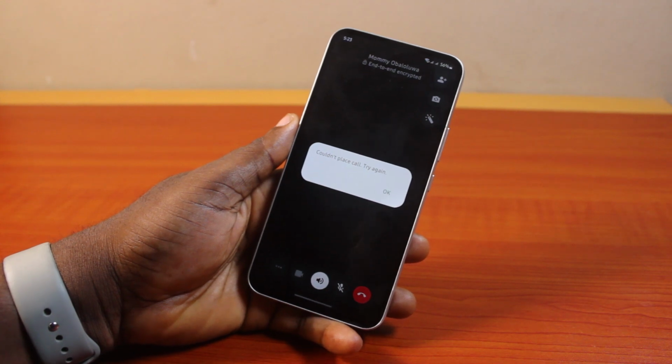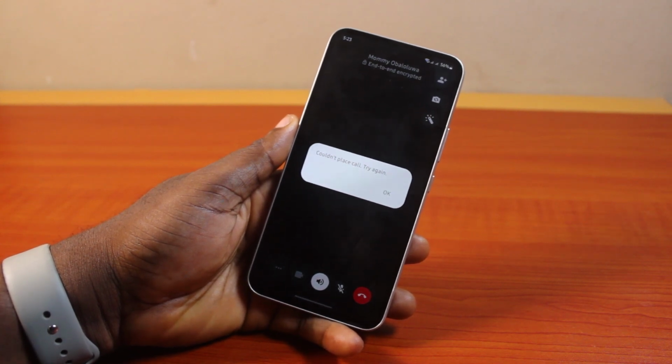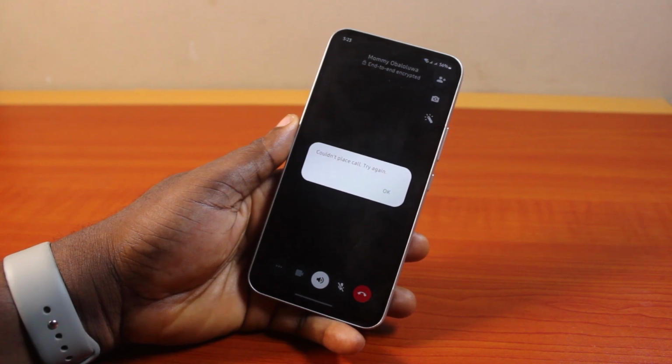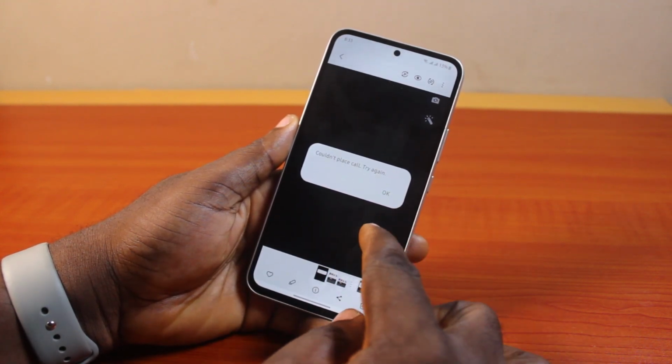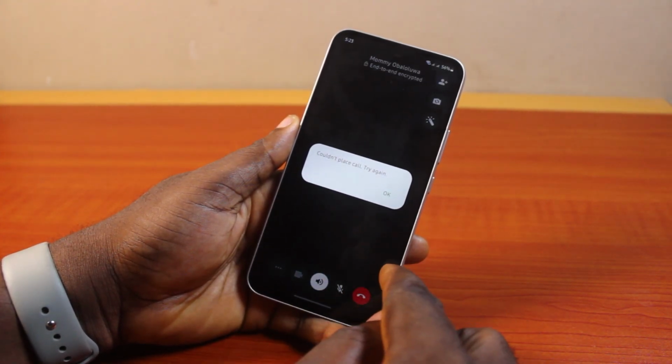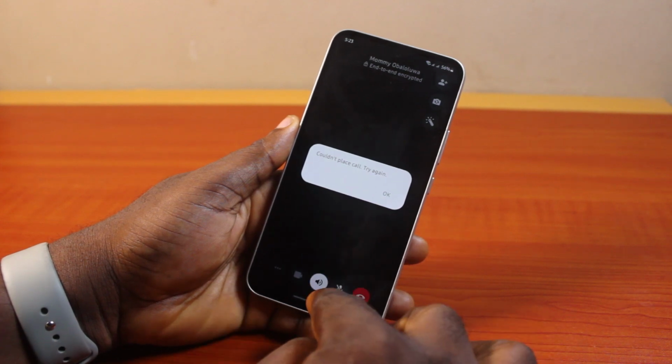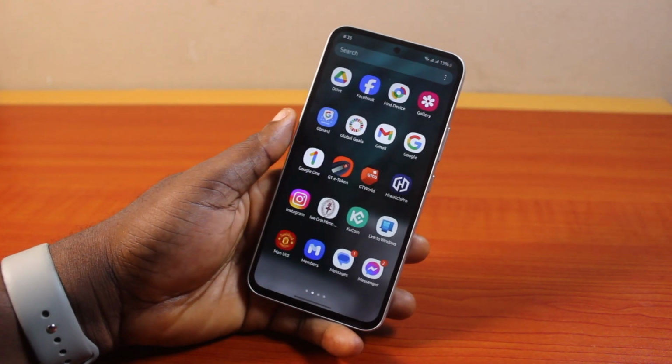So if you're trying to put a call through on WhatsApp and you are slammed with "could not place call, try again," you just need to click on OK, and then the WhatsApp call will disappear. Then you should see "call failed." Now to fix this, this video is going to walk you through how to do this step by step.